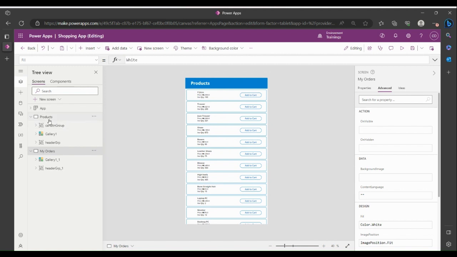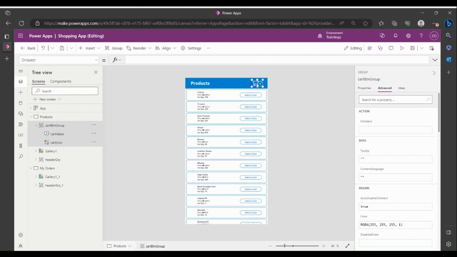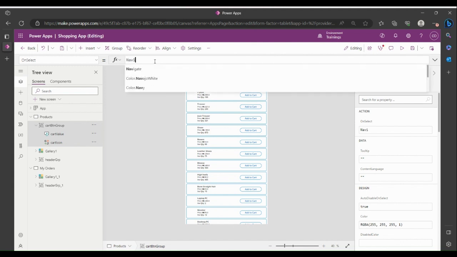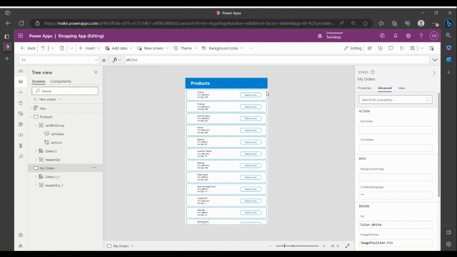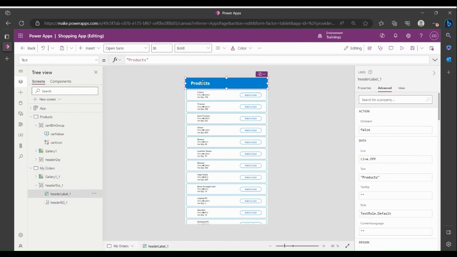And then I would have to go to my first screen, which is the product screen. And then in the onSelect property of my cart, I'd create a navigate function. So navigate to the order screen. All right. So when I hold the Alt key and then click here, it should take me to the order screen.